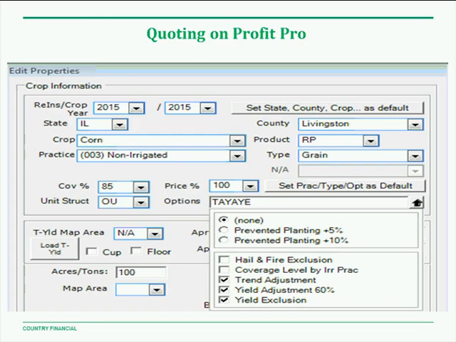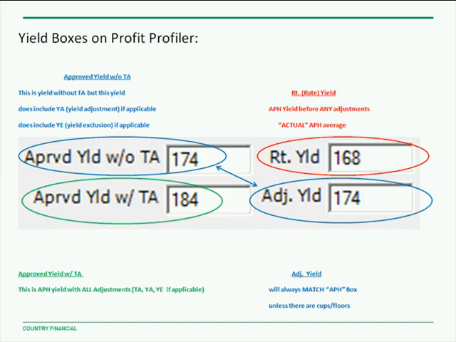Now taking that one step further in how to then quote these options on the Profit Pro, again, remember that we would select the options that we want to quote, so trend adjustment and yield exclusion. And then most importantly is to fill in the yield boxes with the appropriate yields.